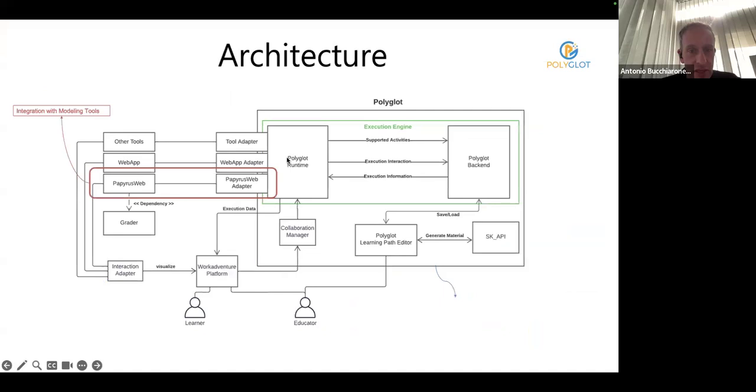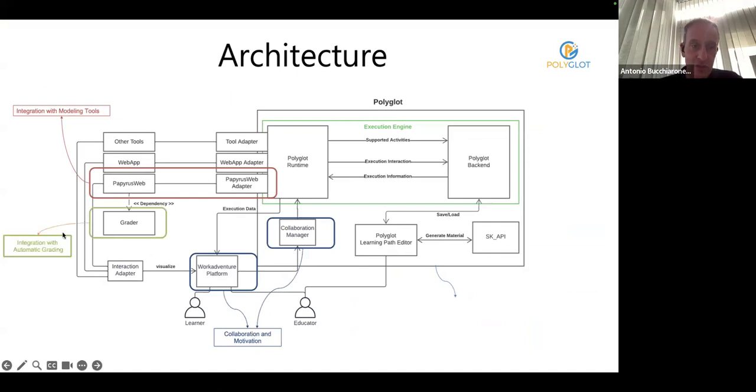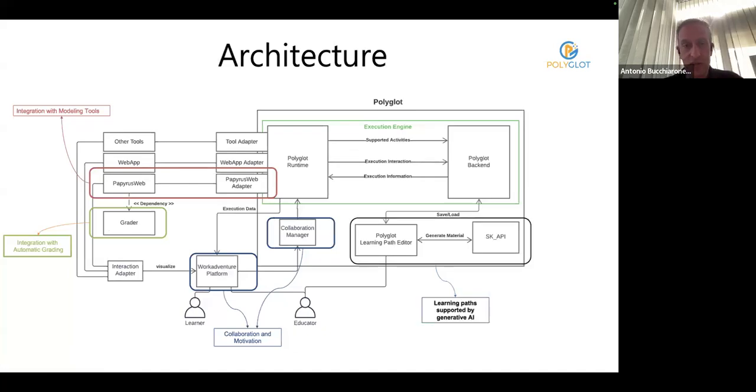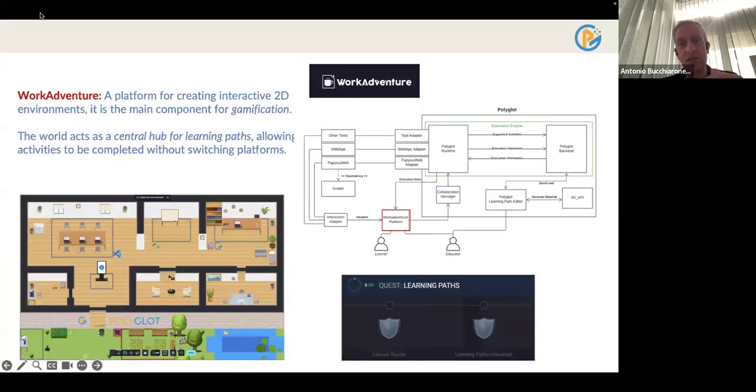So we have the integration with tools, for example, in this case, with modeling tools for specific exercises. But we have also the possibility to have collaboration and motivation, and we have also the possibility to integrate automatic grading facility to the execution of the learning path, and of course the generation and the support of generative AI to generate the content on demand while the learning path is executed.